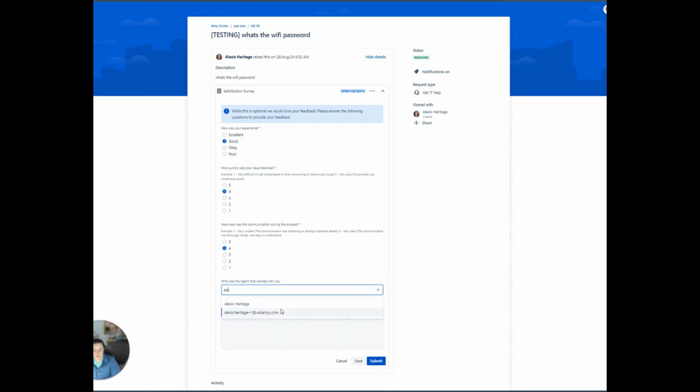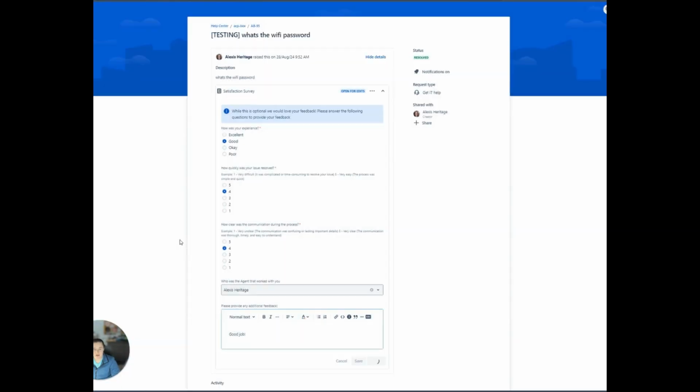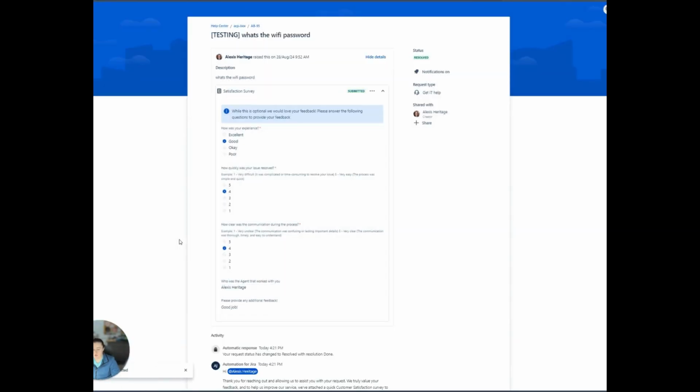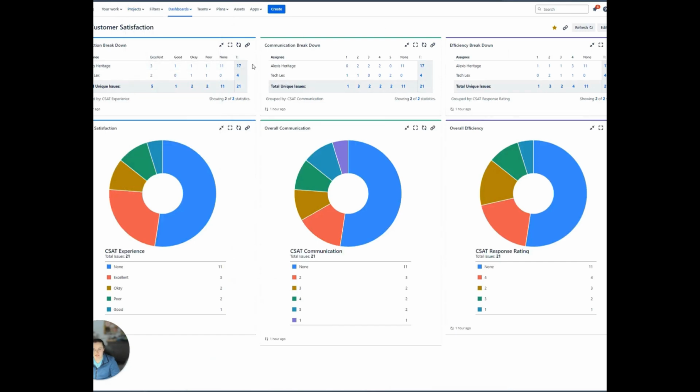I worked with myself. And I can put some additional feedback if I want. I'll say good job. Because everyone needs to hear they've been doing a good job. And that's going to tell me customer edits will close once this form is submitted, and we'll click submit. So now I can't make any more changes to this form. It's submitted. And if we go back to our dashboard and refresh, we will have that updated statistic in here now, all around.